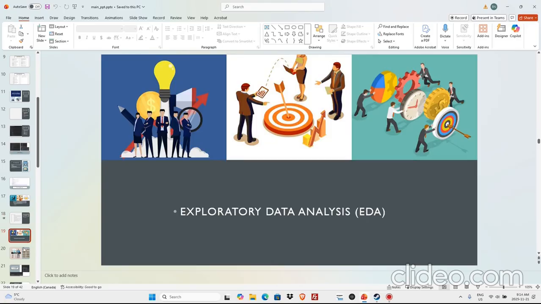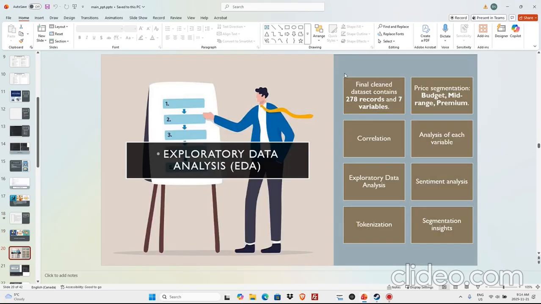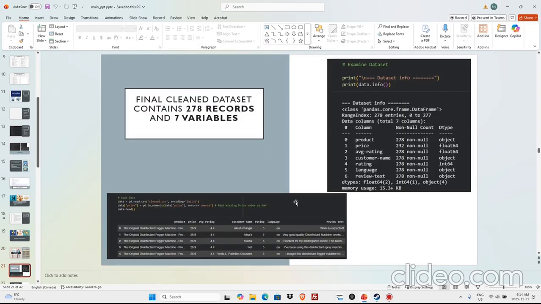Now, to begin our discussion of EDA, first we will talk about the dataset on its own. It contains 278 individual reviews with 7 variables for now, and we were able to do a few things to it later, which we will then get to. So here's a screenshot of the data, and I will hand over the recording now.